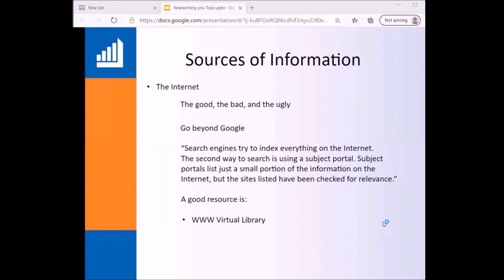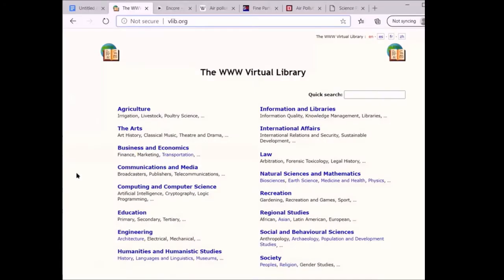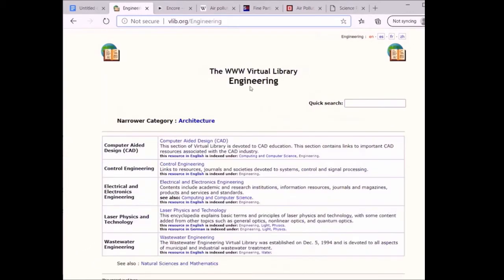A second way to search is using a subject portal. Subject portals list a smaller portion of information on the internet, but the sites have already been checked for relevance and good quality. This is the World Wide Web Virtual Library's homepage. Under Engineering, you can find lots of different subjects and topics that you can explore.